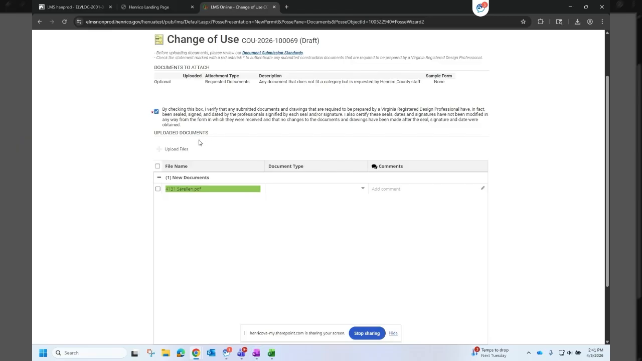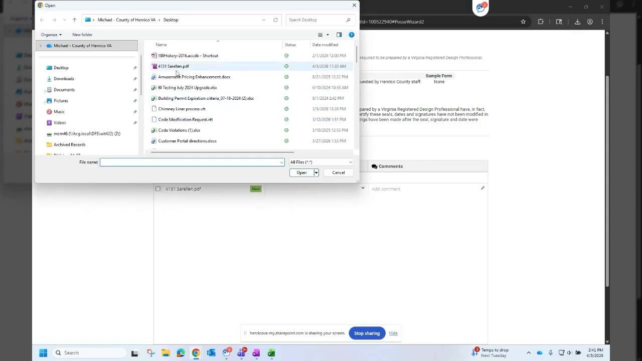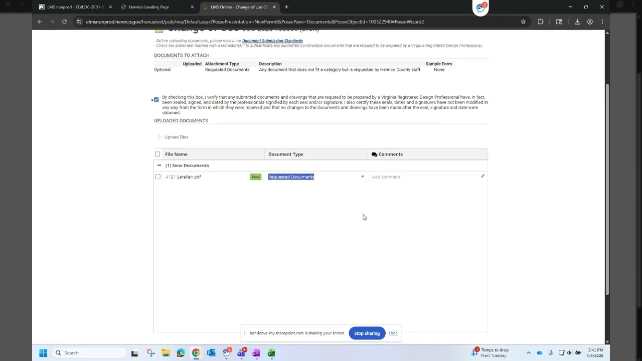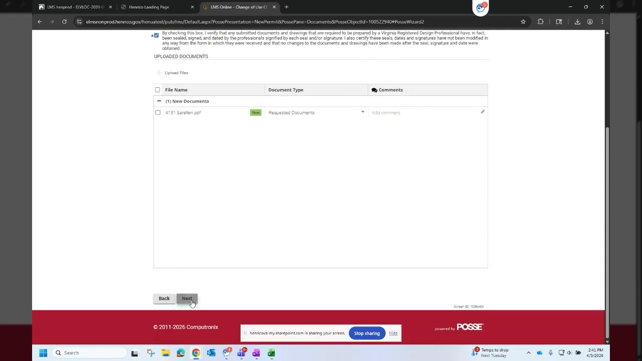If I'm going to upload a file, as you saw, I select upload, and then I pick my file. As you can see, once it's done uploading, it will have the word new there. The document type will be chosen as requested documents. Then you will select next.